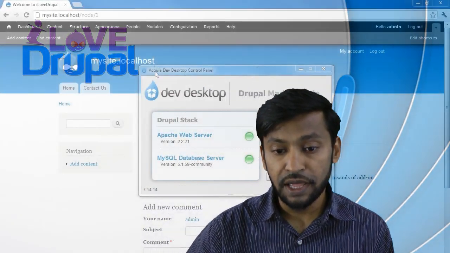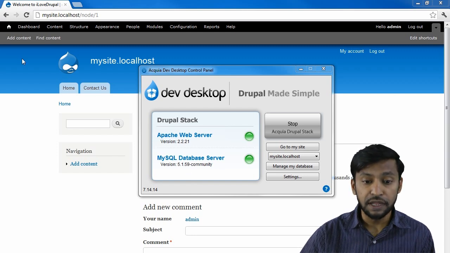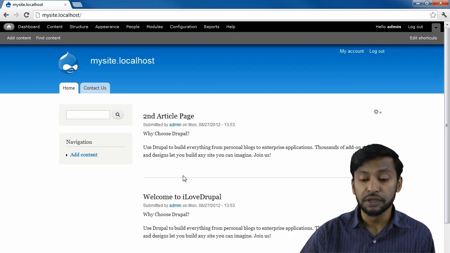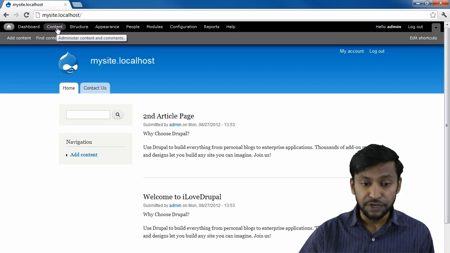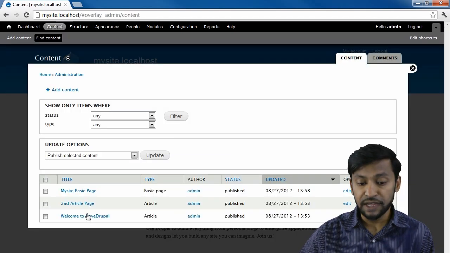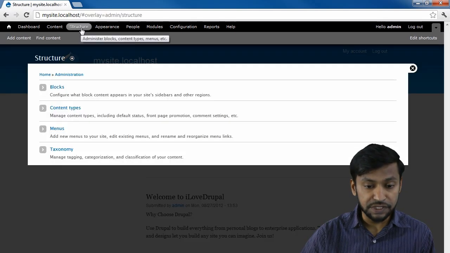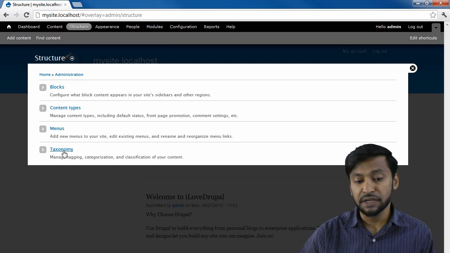So right now I have the Aqua control panel started, and I see the web server is running and the MySQL server is running. And now if I go to my site.localhost, you're going to see that the site is up and running. So last video, again, if you click on the content type, we added these 3 pages. Okay, so let's go through the other menu options that we have here. Structures, the next one up on top, so I'll just click on that and we'll see what we have there. Blocks, content types, menus, and taxonomy.